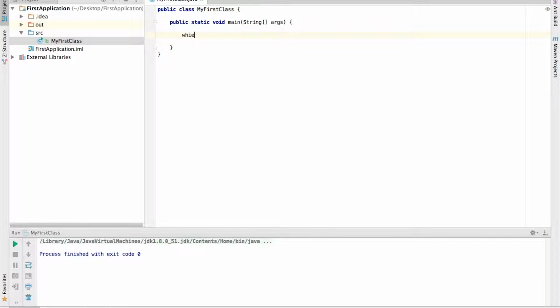Let's start with the while loop. It is written like this. Everything within the curly braces will execute again and again and again while the condition in parentheses results to true. We can use this to print our 1 to 1000.